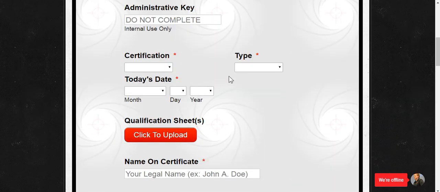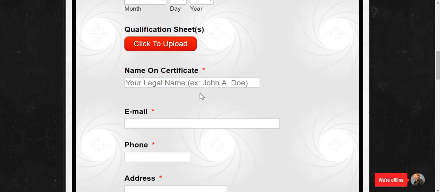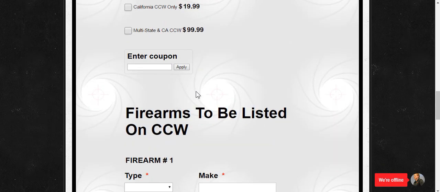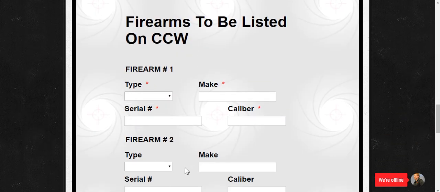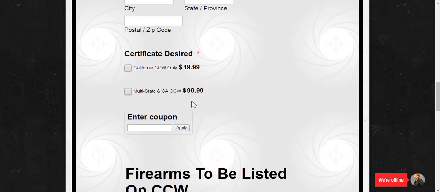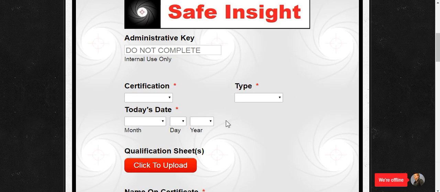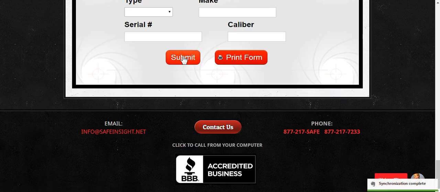Here, you will fill out all of the information that is applicable, including the firearm type that you want listed, serial number, make, and caliber. You'll also notice that you have a chance to get either just a California CCW, or you may combine and add on a multi-state CCW for an additional fee. Once you click on all this information and Submit, you will receive your certificate within 24 hours.